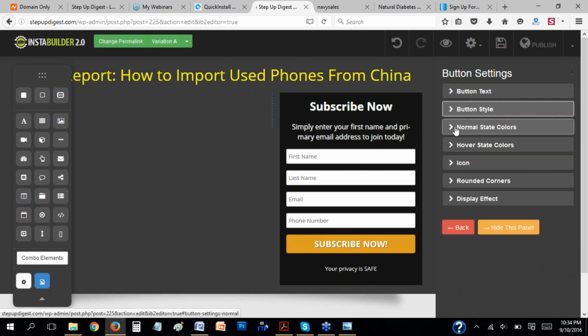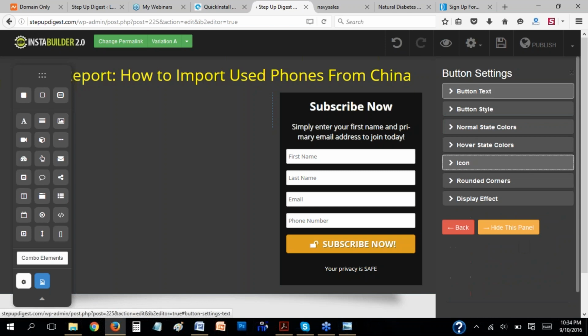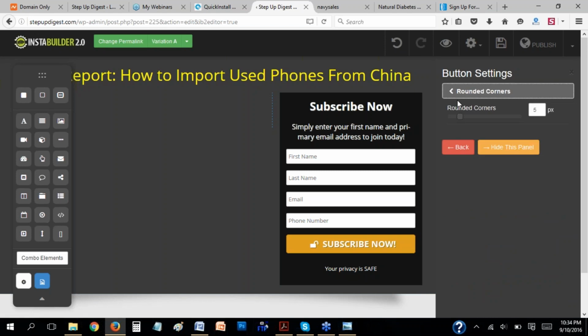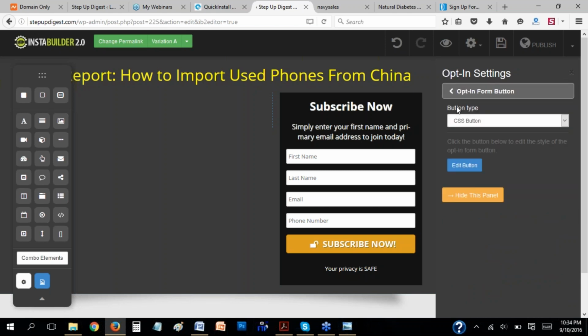If I want normal state color, that is the color of the button normally and when hovered upon, I can do both here. Icon, if I want to put an icon, just like I mentioned some time ago, I can do that over here, before text or after text. Then rounded edges, I can do that over here. Then I can click on back.